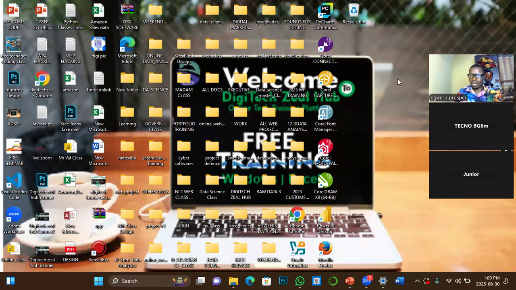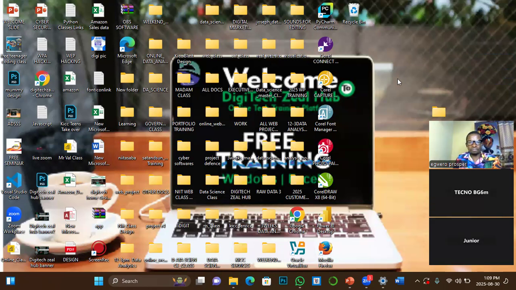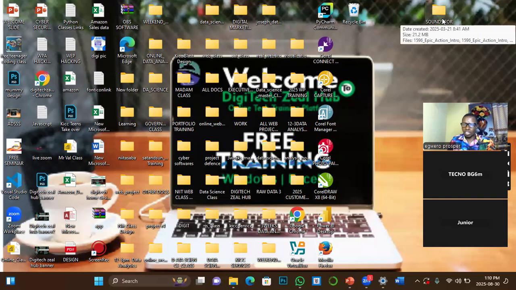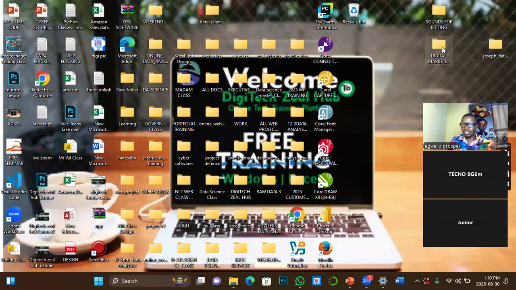Now, the next thing I want to teach us is how to fix the entire Windows icon. What do I mean by fixing them? For example, if you try moving this, it moves easily. It means that somebody can easily disorganize the icon.